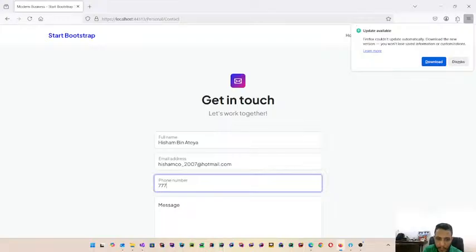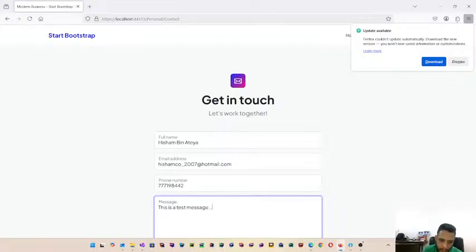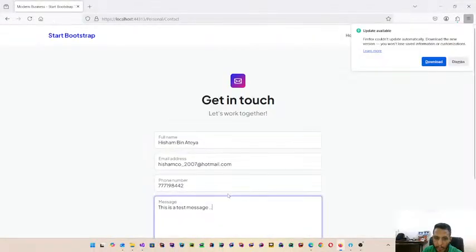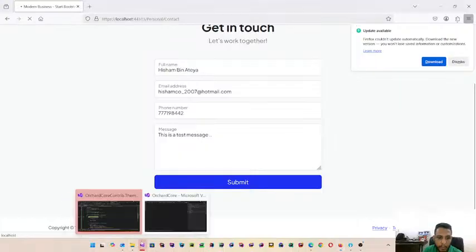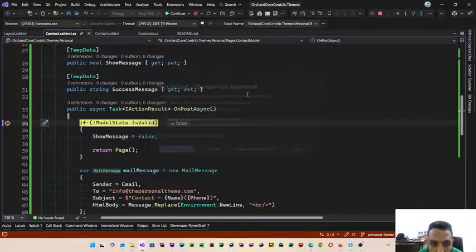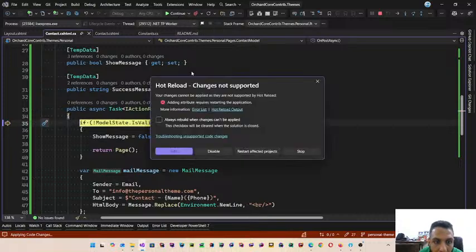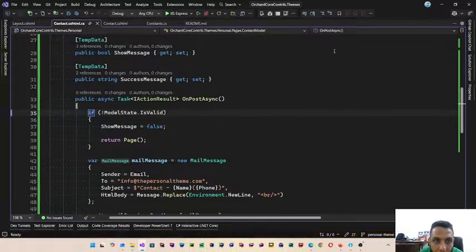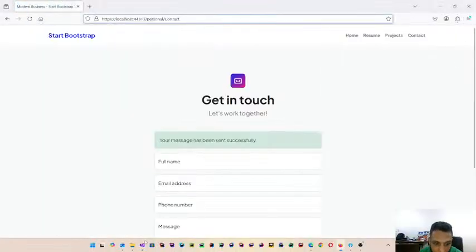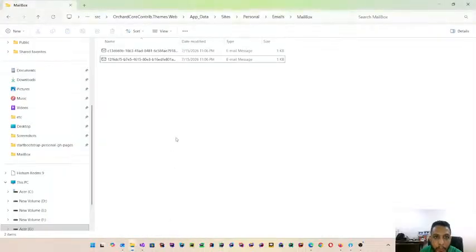Vehicle.com. This is a test message. Now I need to send it. Yep. What comes up here? The message has been sent successfully. Okay, let's check this. The mailbox.